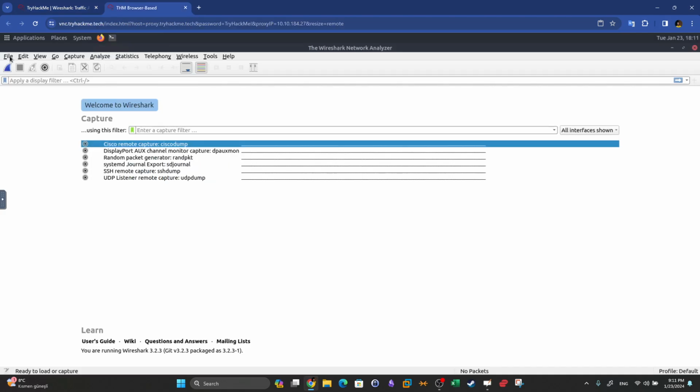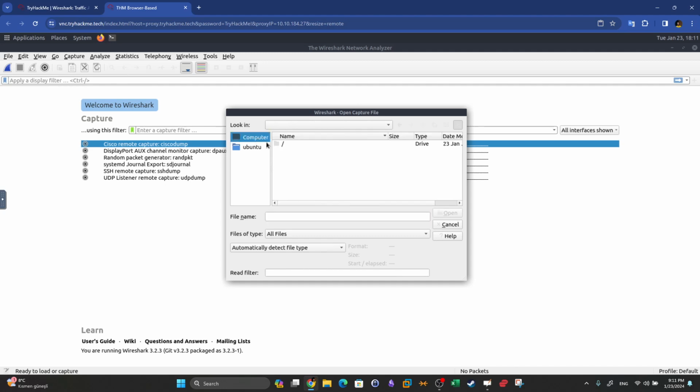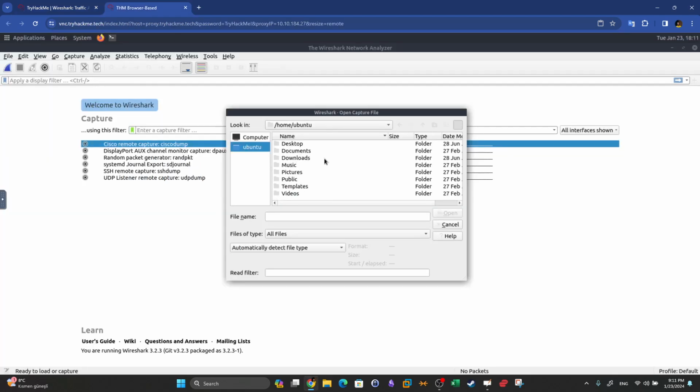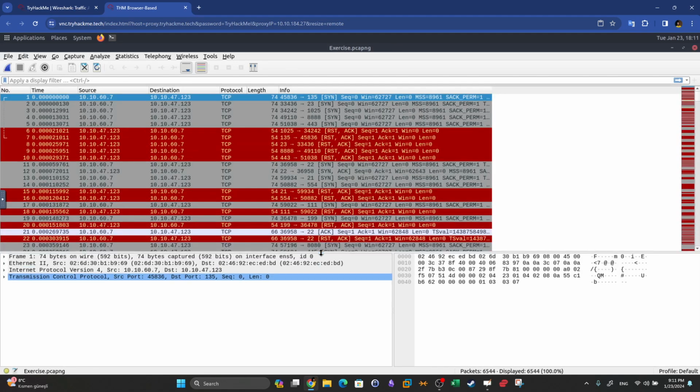So we're going to go to File, Open, go to Computer. So from here we should highlight where it is. It is the desktop. So Ubuntu desktop, exercise, Nmap and exercise. Okay. So that's what we have.